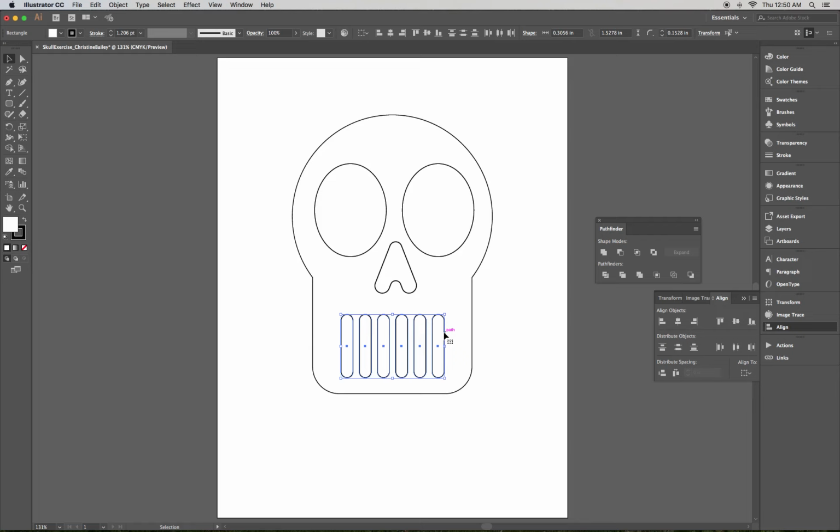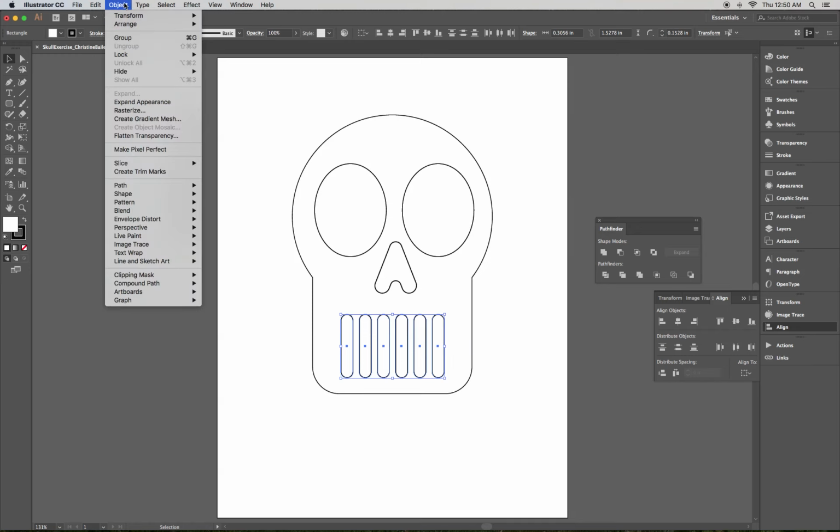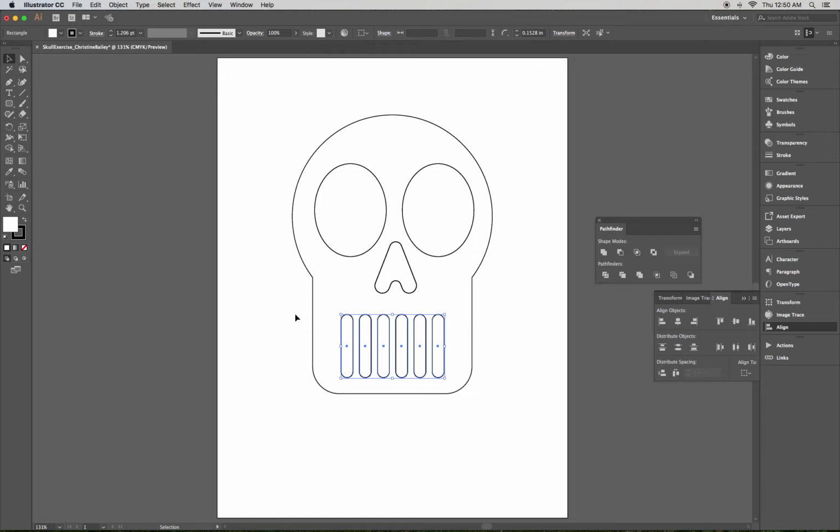So in order to create this compound path, we're going to go up to Object, then down to Compound Path, Make. And you'll notice that nothing actually happens on the screen. But if I click off of my teeth and then click on again, you'll notice that they're all selected this time. Before we had to select them individually, now they're all selected at the same time. So that's how you know that the compound path is made successfully.